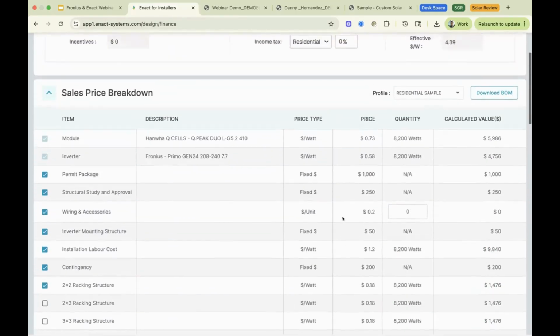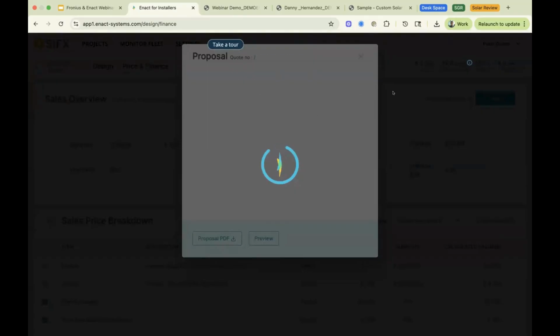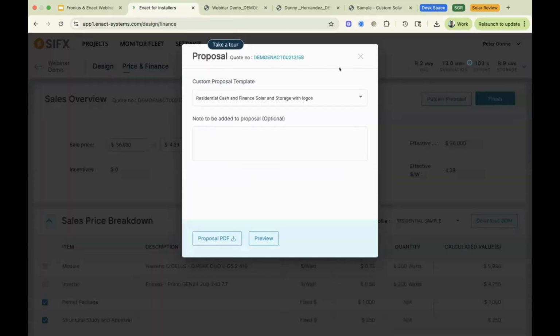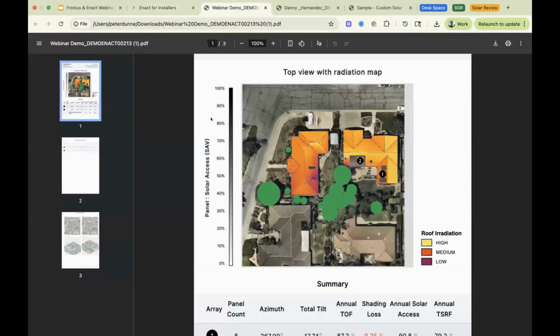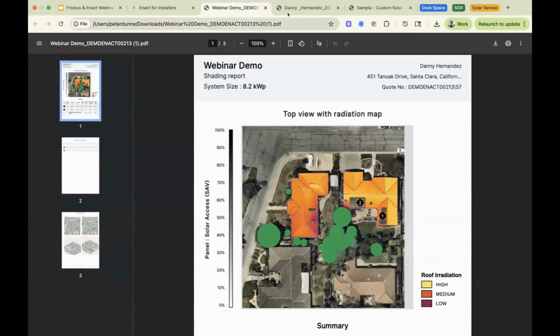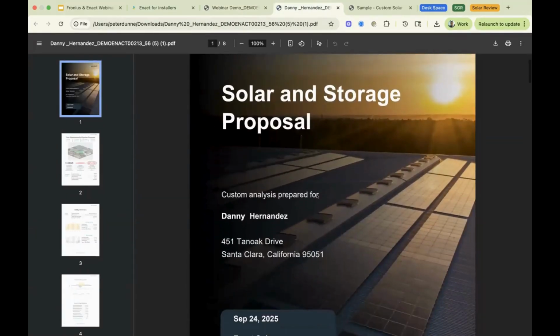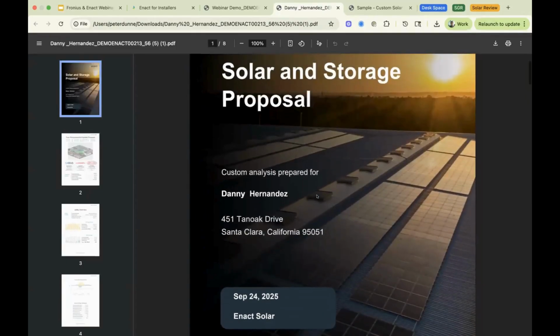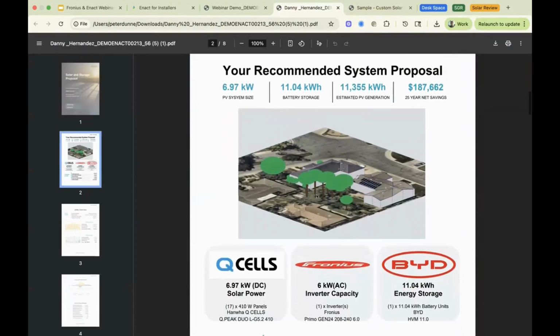We just go to the top and publish a proposal, select the proposal type that we want. If you're doing storage, we've got all this granular detail about how the storage works. We can pull out a shading report straight out from the design tool. This is an example of a short proposal, and all of this can be customized to match your own branding, right? This is one that we've done for ourselves.